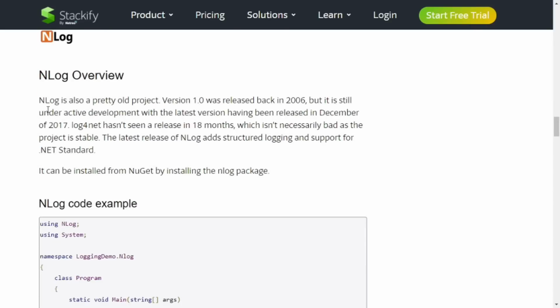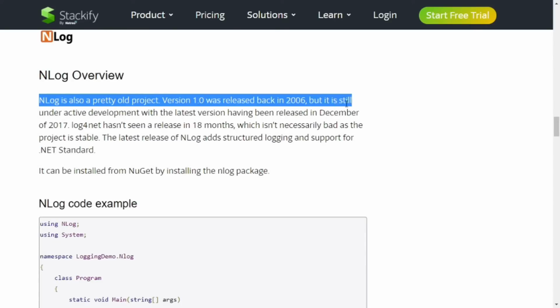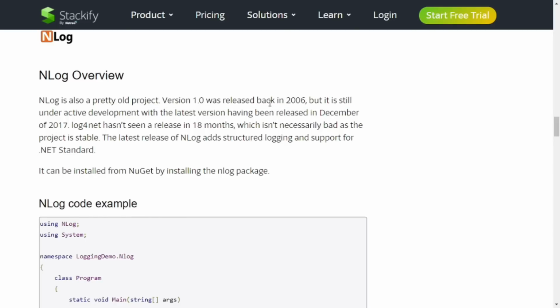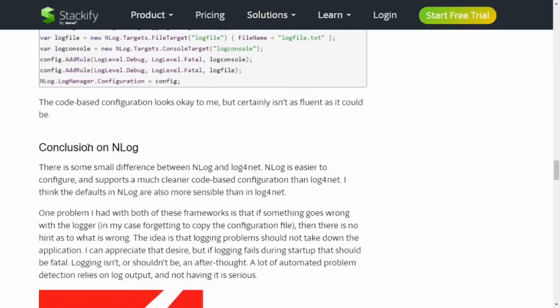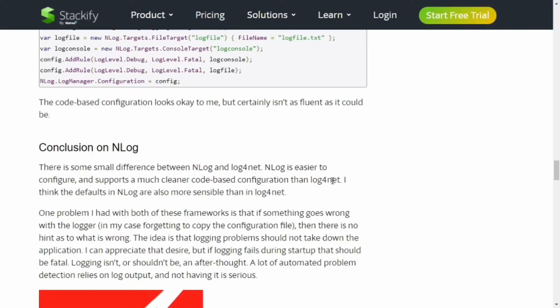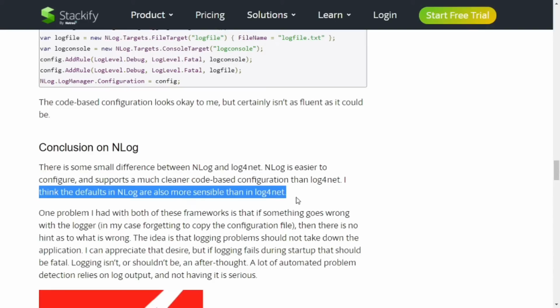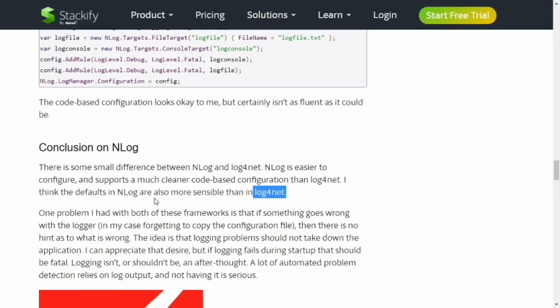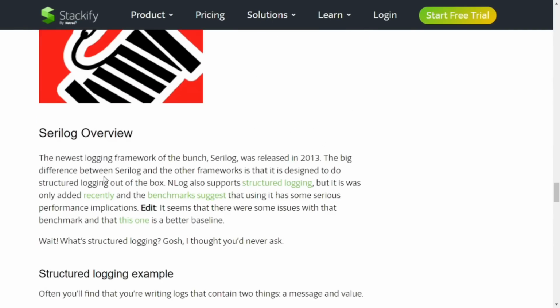Okay, NLog. NLog is also a pretty old project, back in 2006, about five years newer than log4net. Okay, so it's also old. So the conclusion: there is just some small difference between NLog and log4net, and NLog is easier to configure and supports much cleaner, more sensible defaults. Okay, so if we wanted to use NLog, we can use it in place of log4net, but NLog is also not being recommended by the blogger.